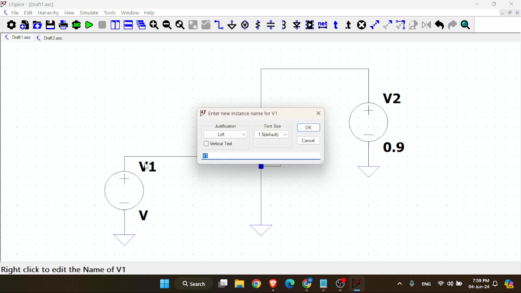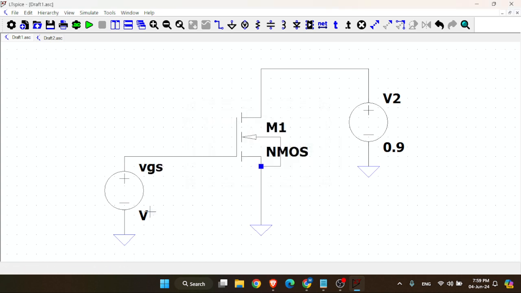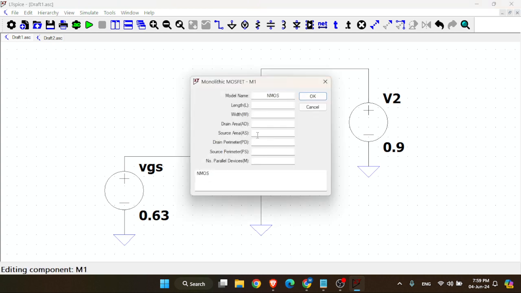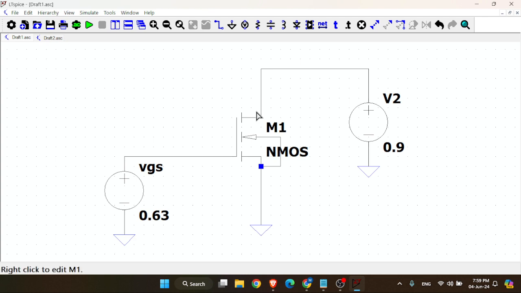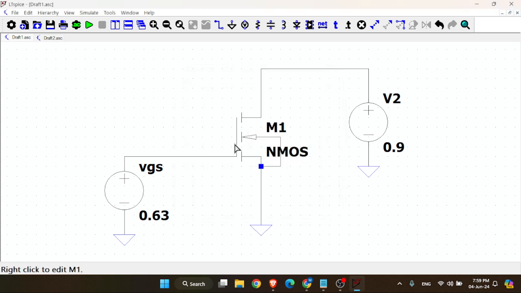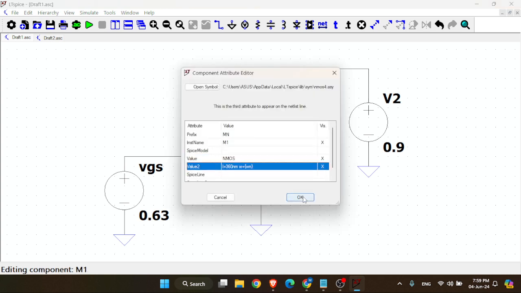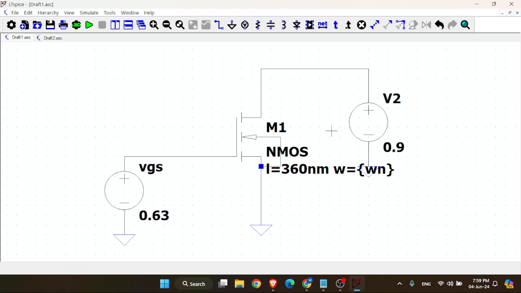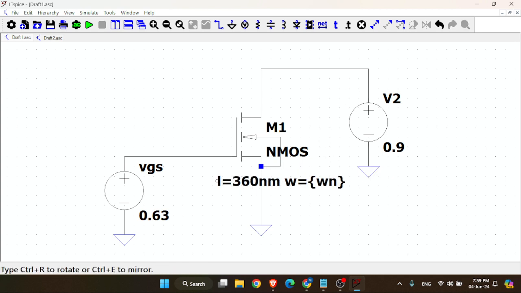Okay, so we got the value of VGS, and here we will apply VGS equal to 0.63 volt, and I will set the length as 360 nanometer, and I will make W a variable. I will name this as WN. To print this value, press Control on your keyboard and then right click and then OK, and that value will be displayed on your screen.